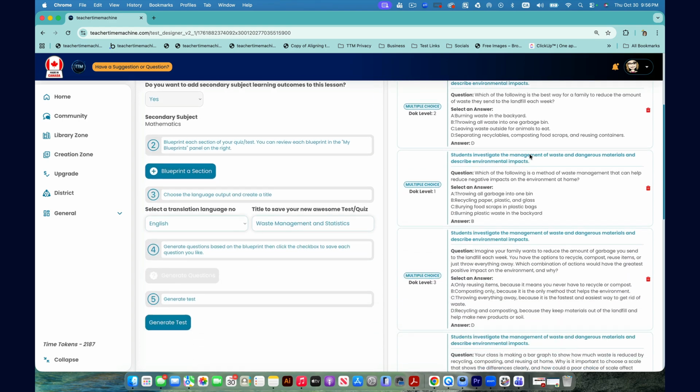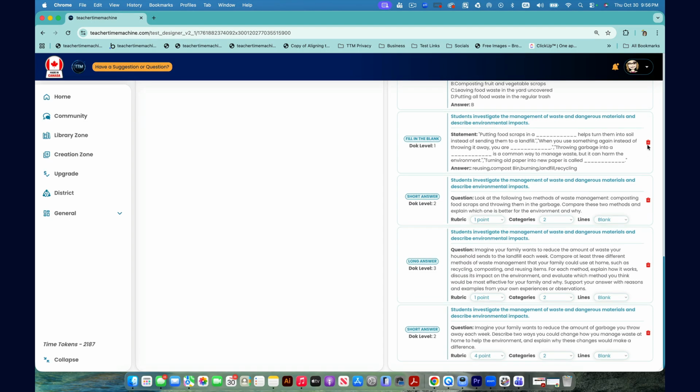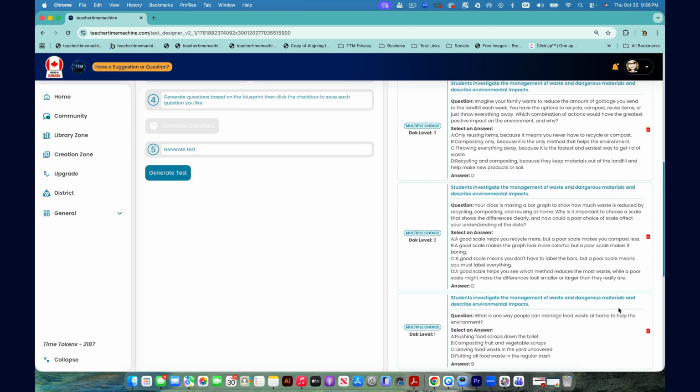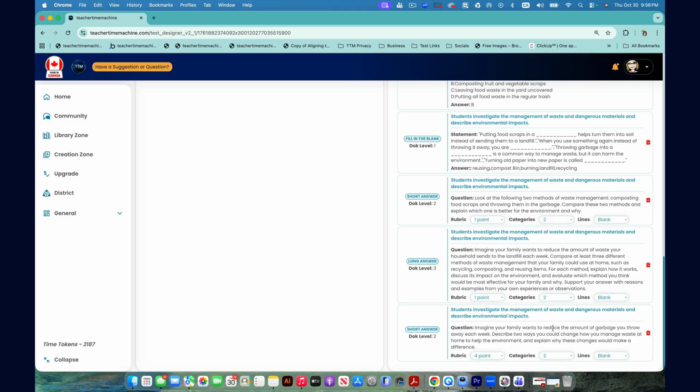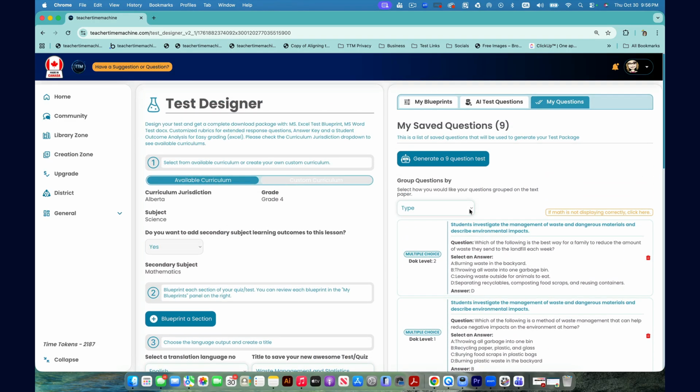Okay, now one final way to organize. There's all my questions. I can delete again at any point. I see the rubrics that I chose for each one. This is just kind of a nice overall view. And then when I go to generate this test, I can generate it by type of question, so like all the multiple choice together and so on, or I can actually generate it by outcome. So I can put all of them related to this outcome together, all of them related to that outcome together. So I'm just going to leave it by type, and let's generate our test.